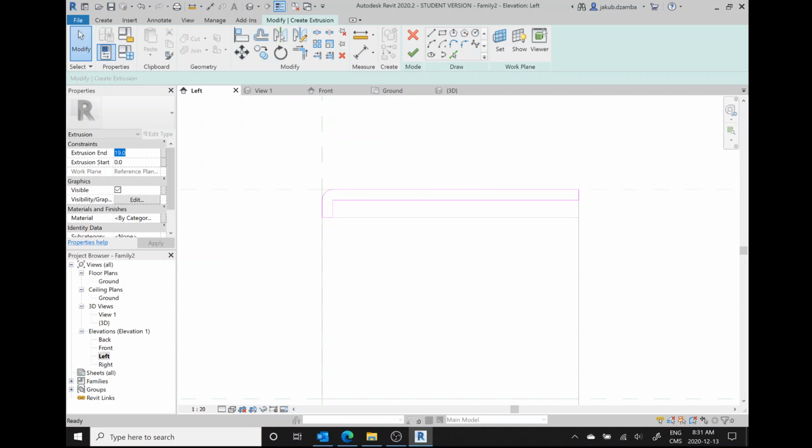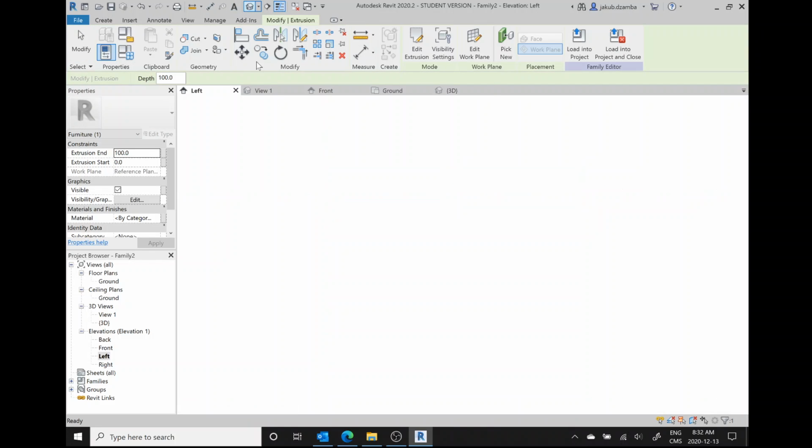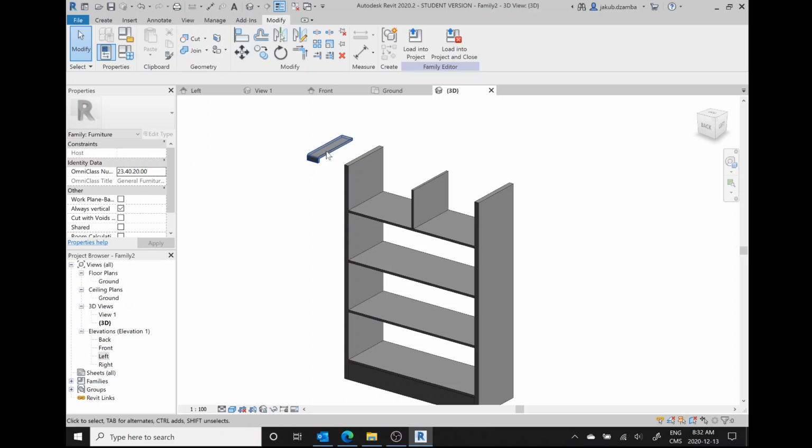And so we have our extrusion. I'm going to set it, it doesn't matter what distance we set it to, and I'll show you why right now. I'm just going to set it to 100. Apply. Check mark. Don't worry about that. 3D. Oh wow, it's all over the place.